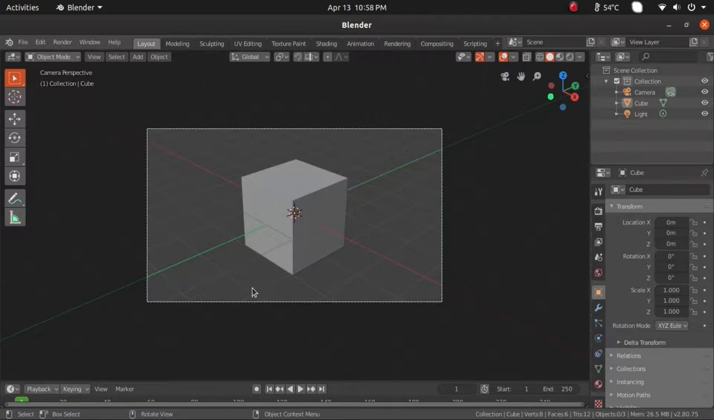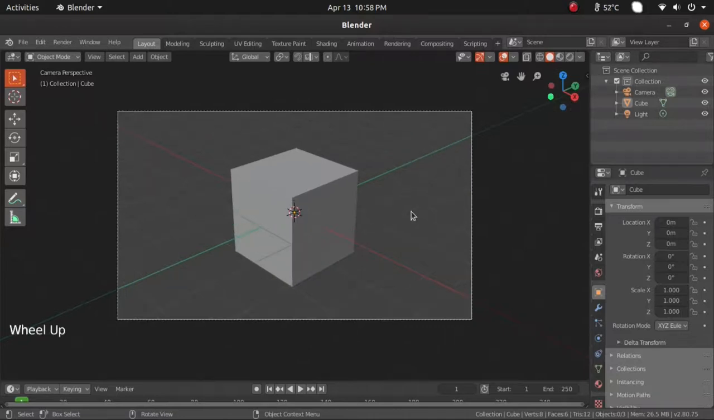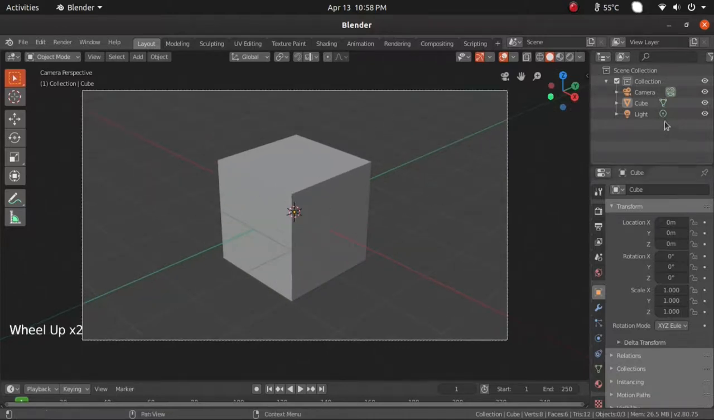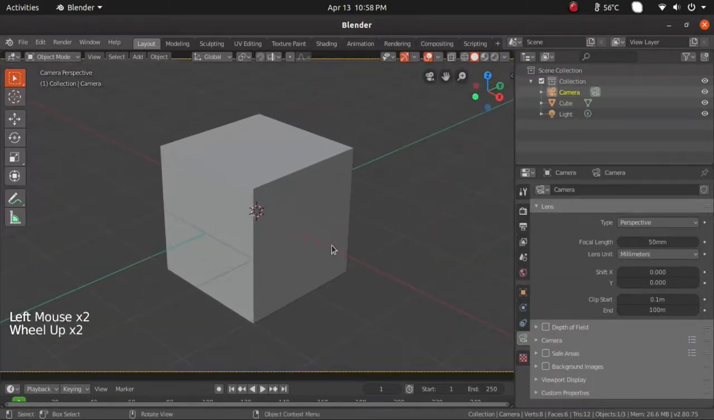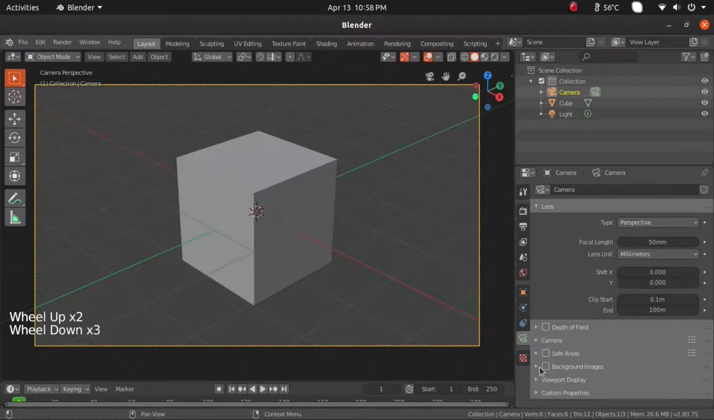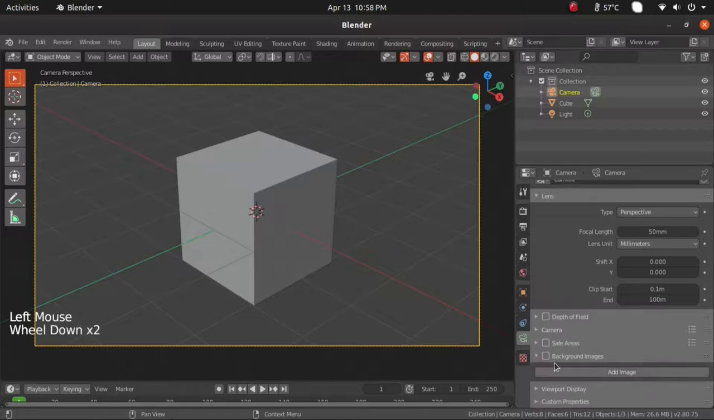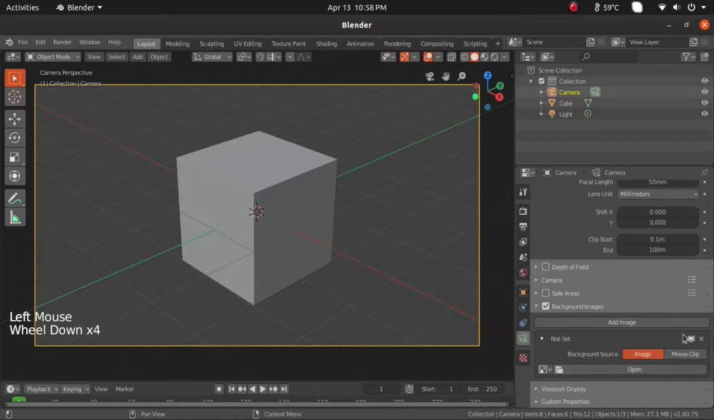Okay, for that purpose I'm just going to that active camera view and then selecting the camera from the outliner, and over here in the properties you can find the camera icon, which is green in color. Just select that one and expand this, and over here we'll have an option called background images. Just expand that one and then enable that. Okay, so just click on add image, so it will open up these additional settings over here. For background source, I want a movie clip to be imported. If you want a still image, then you can use that one.